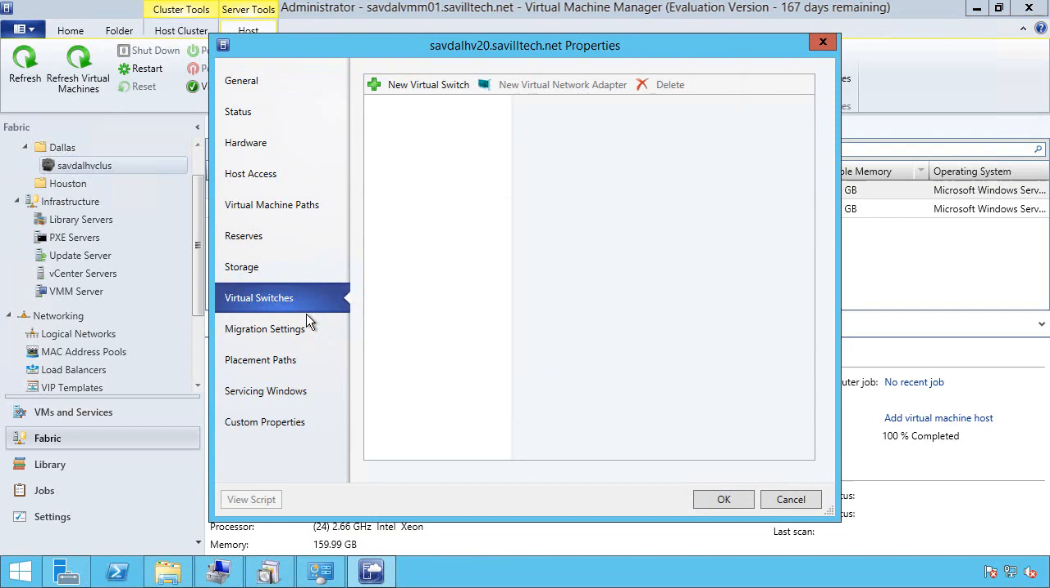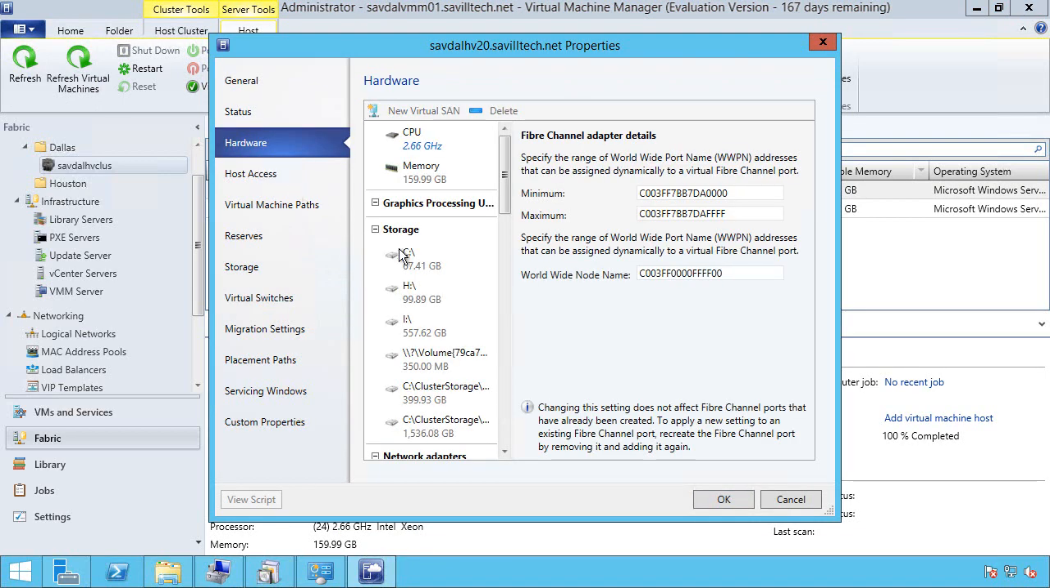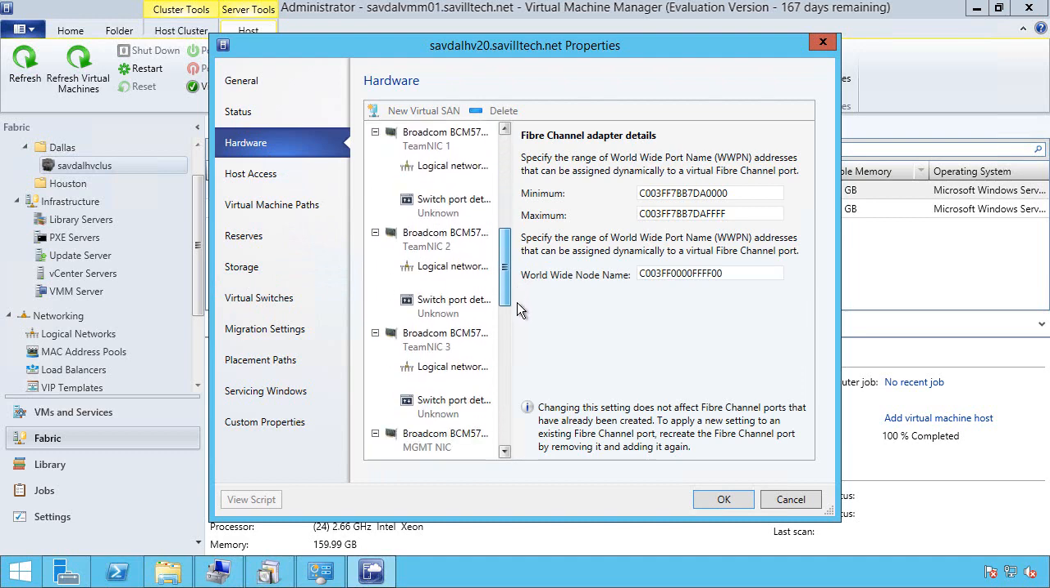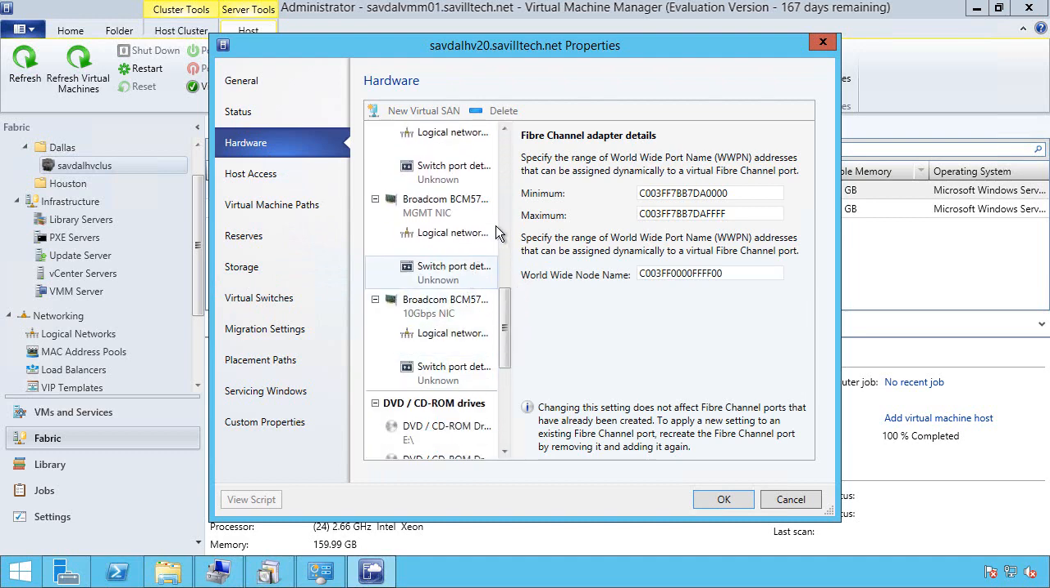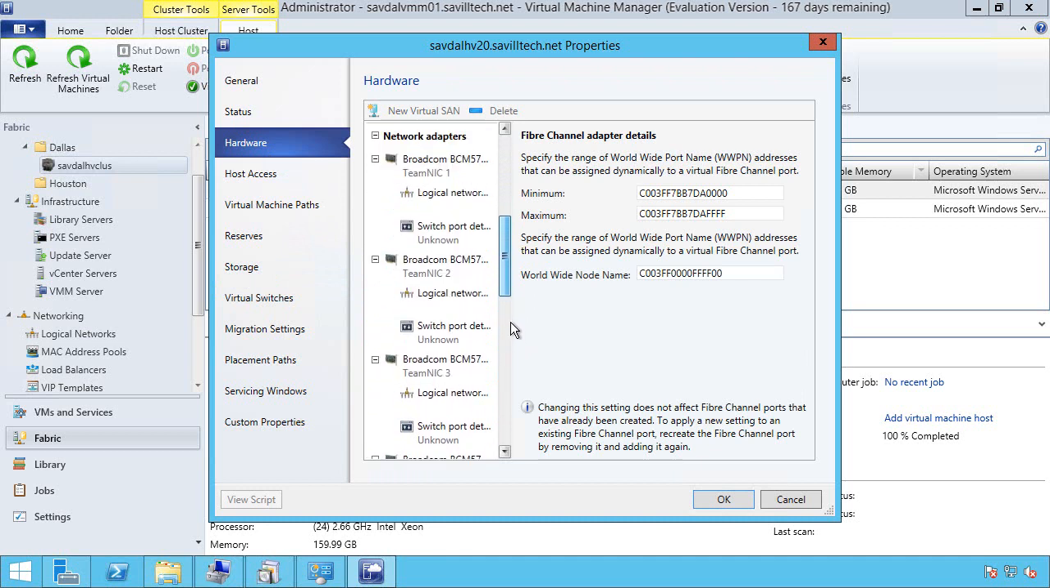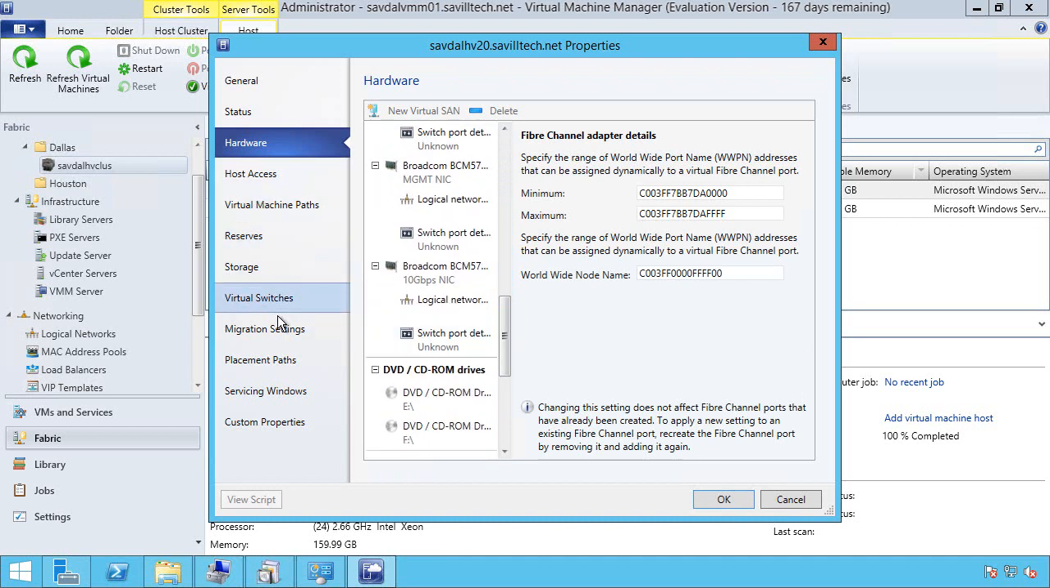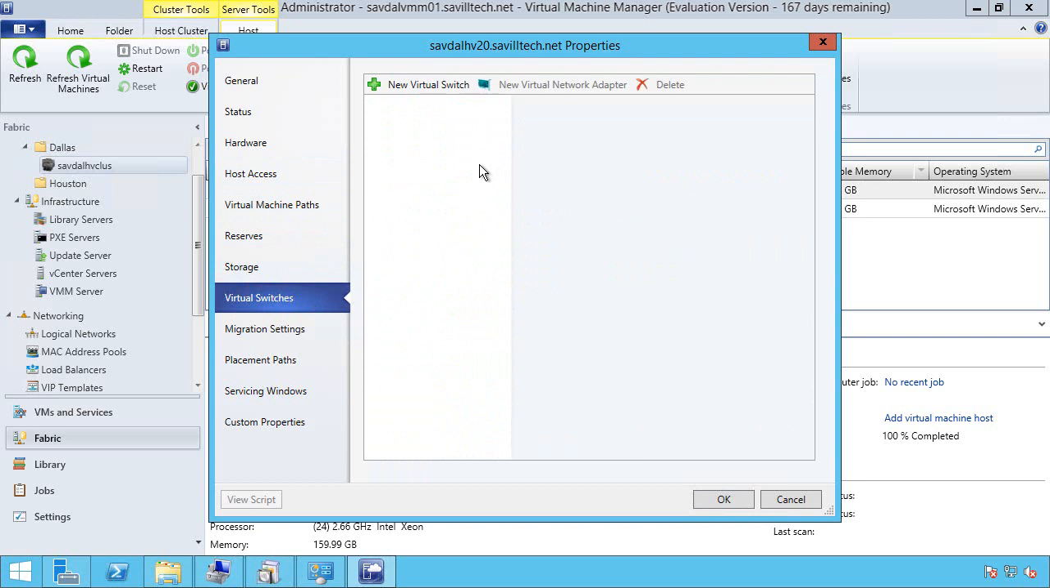And I can see here the virtual switches tab. I can also, on the hardware, see the different equipment, the network adapters, and currently they're all unknown in terms of switch port detection. There's no logical networks. So I'm going to go ahead and go to virtual switch.